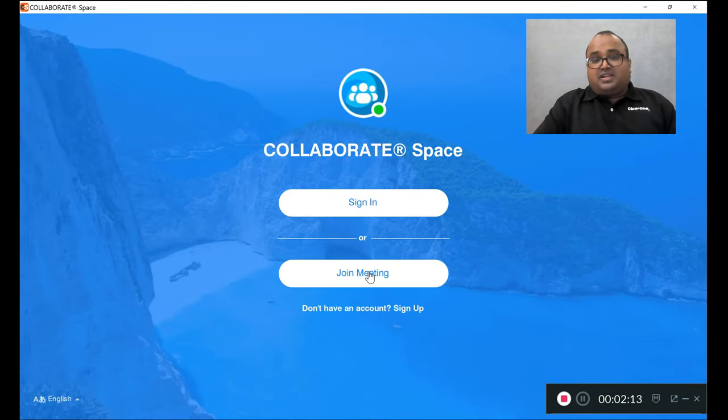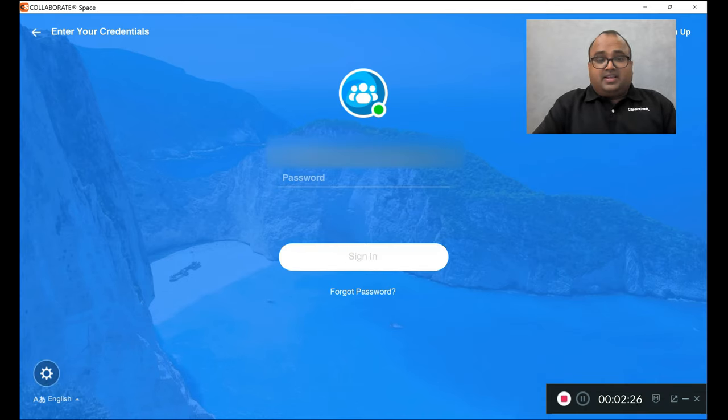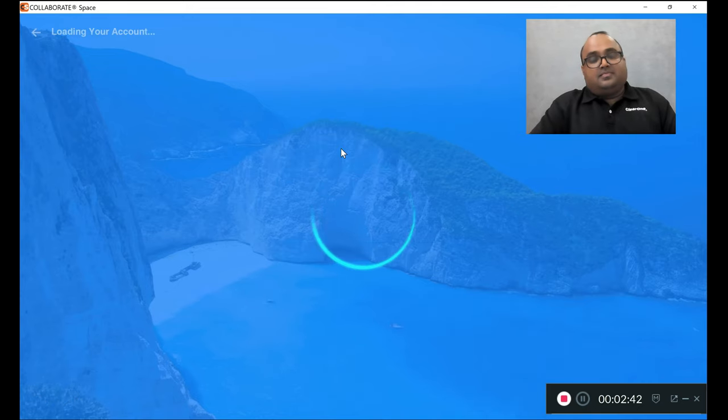You have the option to sign in or join meeting. Join meeting is used when you are invited by someone else and you want to join that meeting with a meeting ID. In my case, I have the user data, so I'm going to use the sign-in information that I created for this test. And sign in.